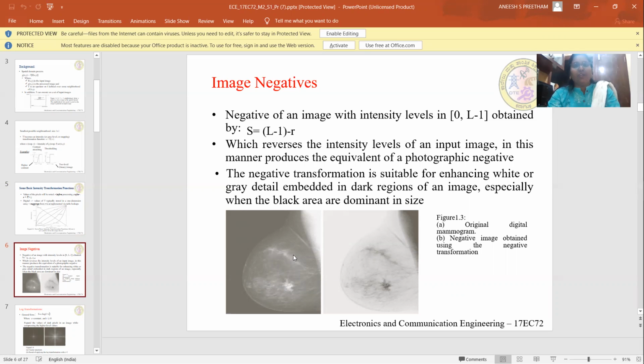Now, if I take a negative of this particular image, on the right hand side we have got this negative. Here you find that all the darker regions in the original image have been converted to brighter in the processed image, and now it is very convenient to see the information we can get from this negative image. This kind of transformation, the negative transformation, is very useful in medical image processing.